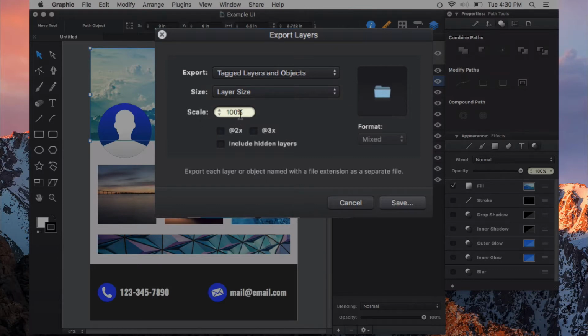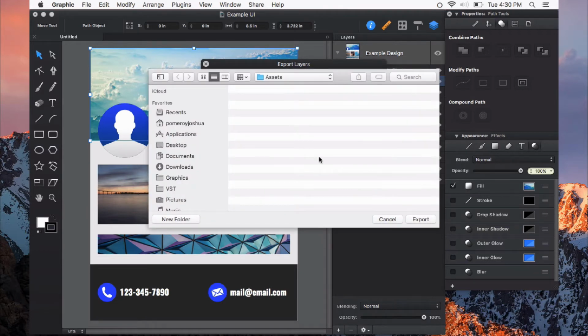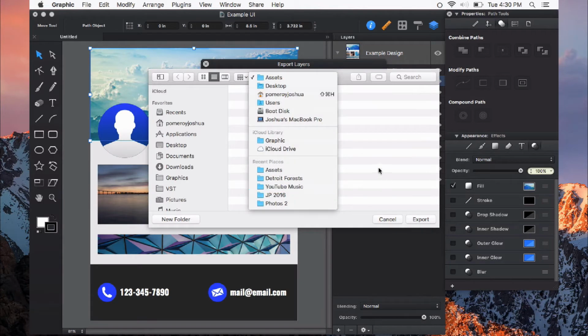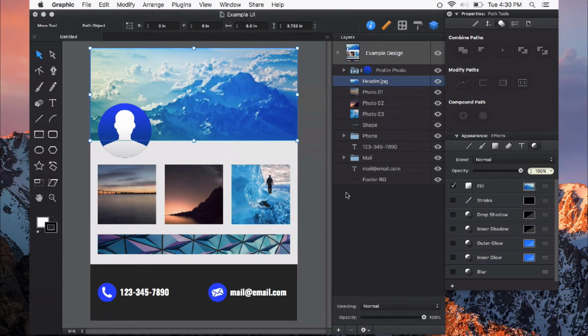We can define a scale in here as well, or you can just choose to export a 100% scale plus at ×2 resolution and at ×3 resolution. There's a tick box here if you want to include hidden layers. When we click Save, it's going to ask us for a file path. So I've just created a folder here called Assets, and I'm going to export them there. I'll click Export and then show you what this has done just with naming one layer in our Layers panel.